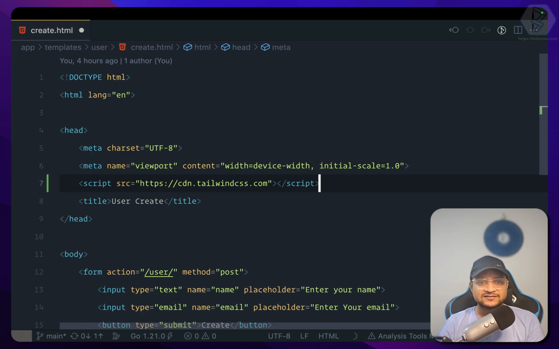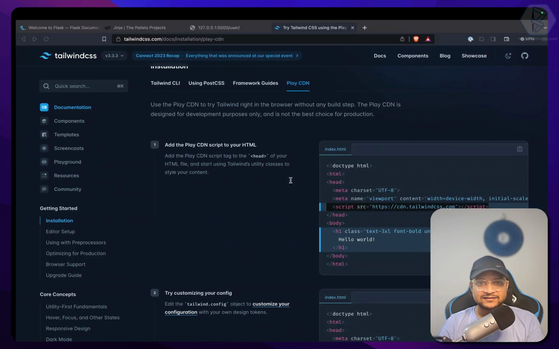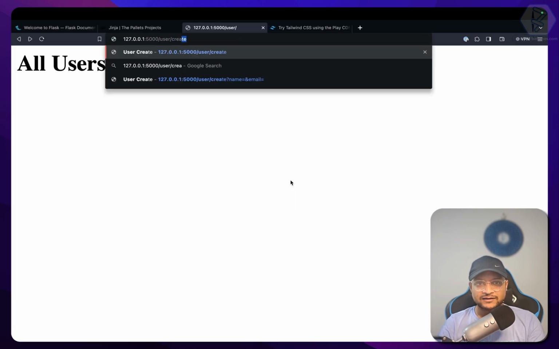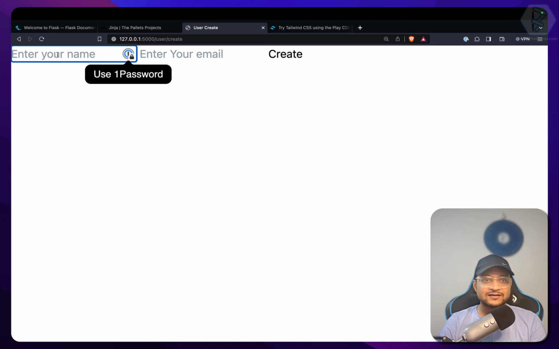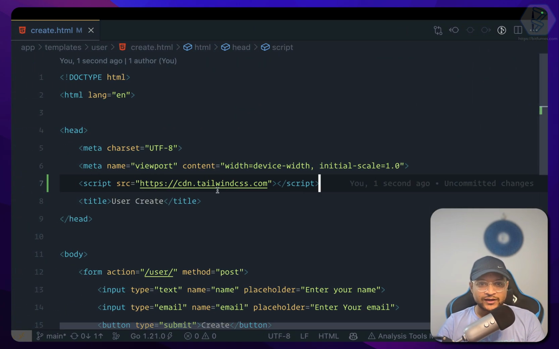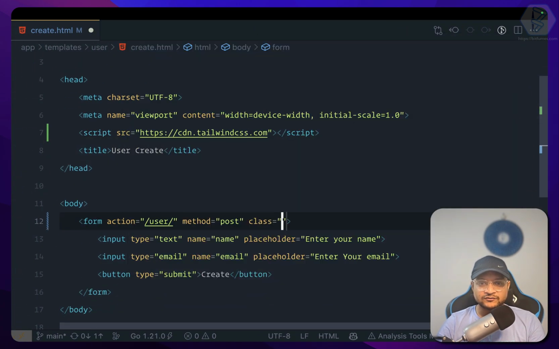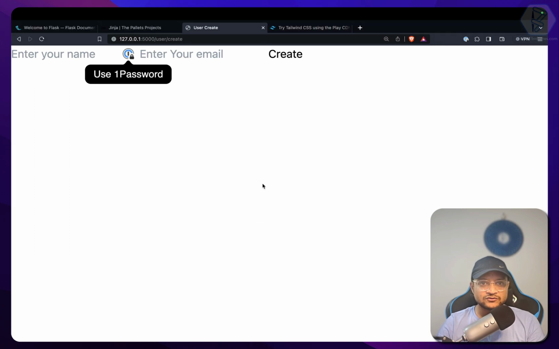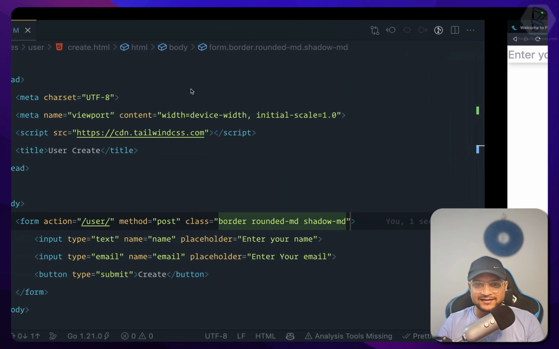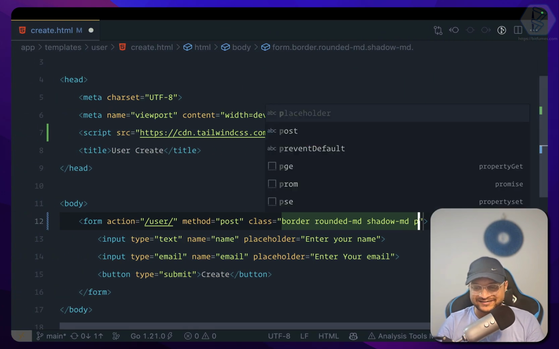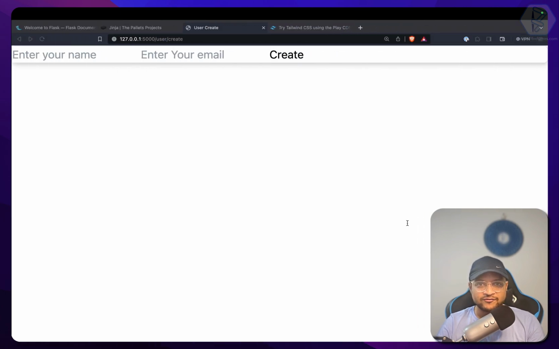So what if we just say, hey, this is the Tailwind CSS we want. This comes inside of our create. So when I go to the user create, you can see now it is reformed. Okay. So first of all, for this form, I need a border and rounded medium and a shadow of medium. And let's see how this looks. Reload, and it is looking better, I can say, and having padding of 5.